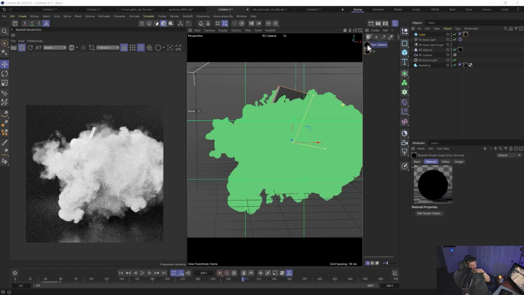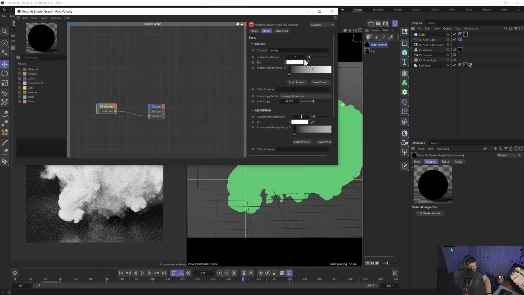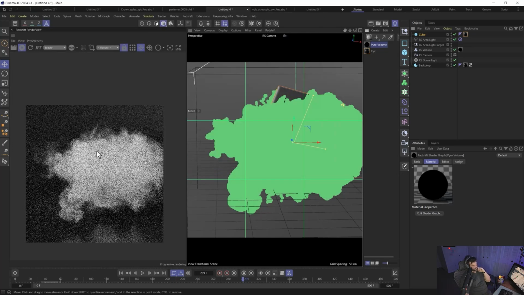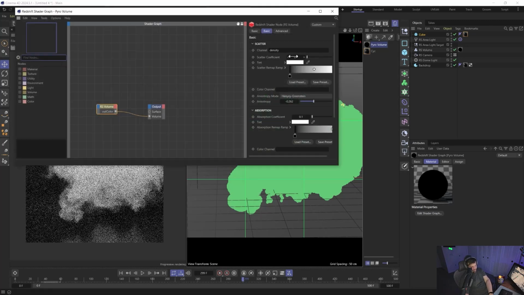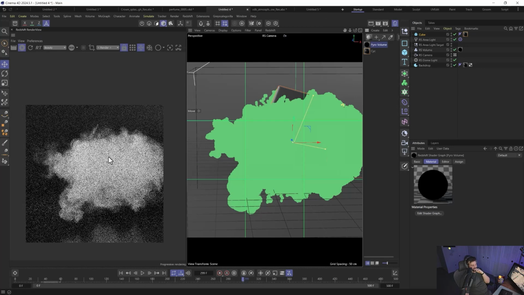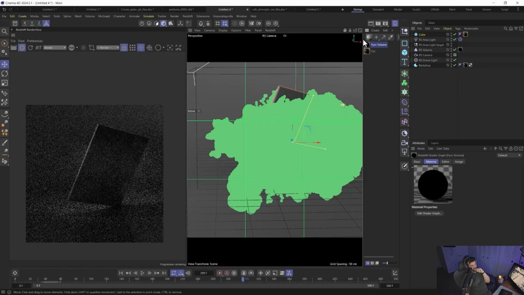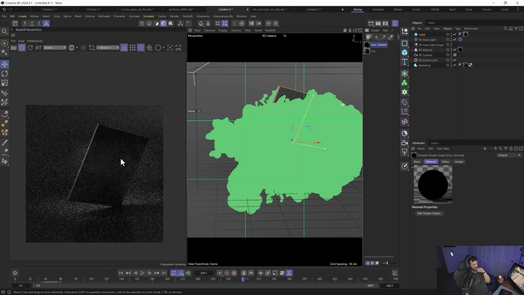These are just so pretty. I love how fast Redshift does clouds too. 0.1 might be a nice in between. Probably go all the way down to 0.01. 0.001 might be even wispier. Yeah, very thin. Probably won't even show up in the IPR.